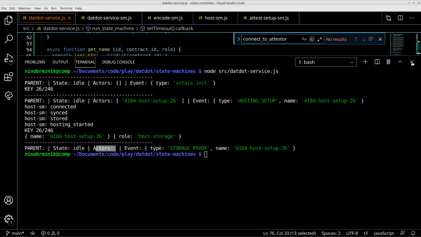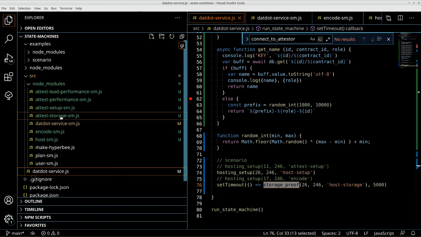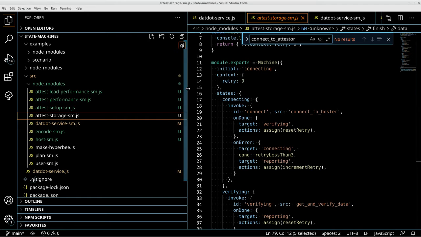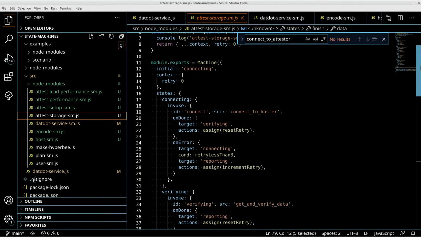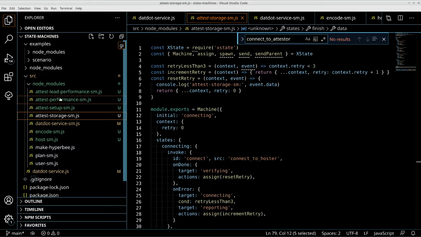So basically, what I did, I managed to do one additional state machine, and it's for the attester storage. So when there is a storage proof challenge, there is an attester involved, and these are the tasks that they need to do. And there are now two more left. Performance. It's split into two machines because there is a lead attester and a regular attester involved. And then I also have this plan and user. So I'm going to continue working on this.